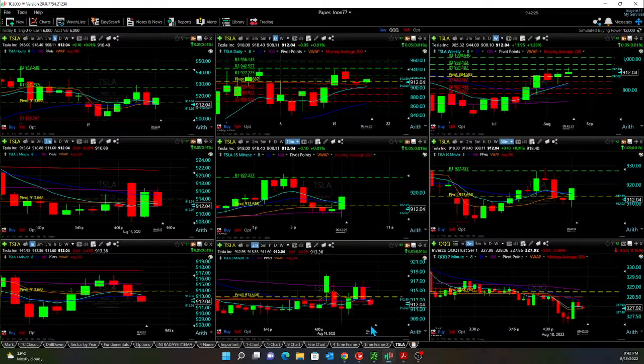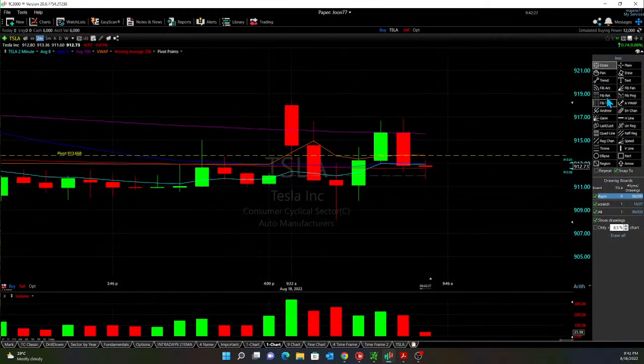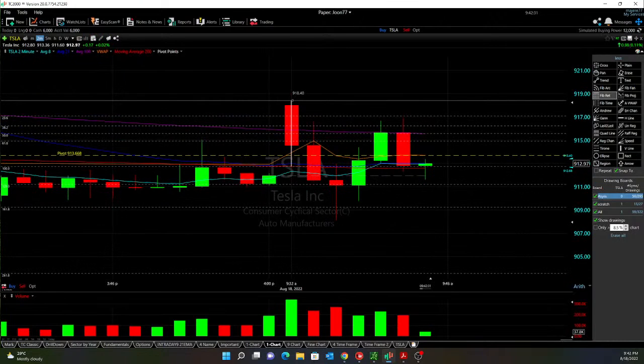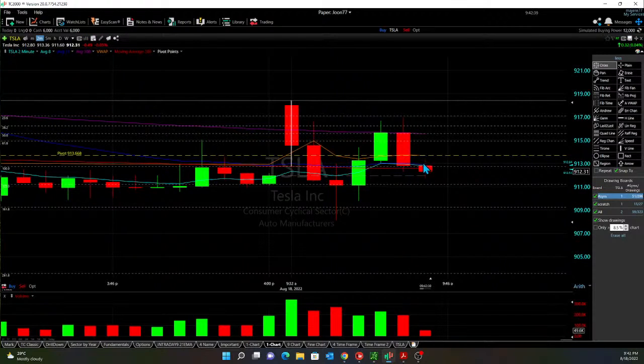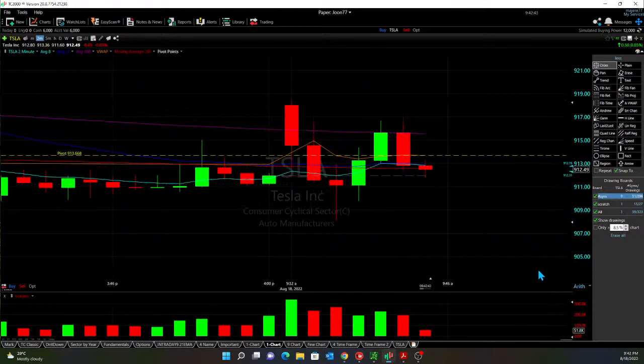Okay, let me go back and take a look at the Fibonacci again. Okay, another entry here at 100 and this two. Okay, nice. Okay, waiting for the setup.